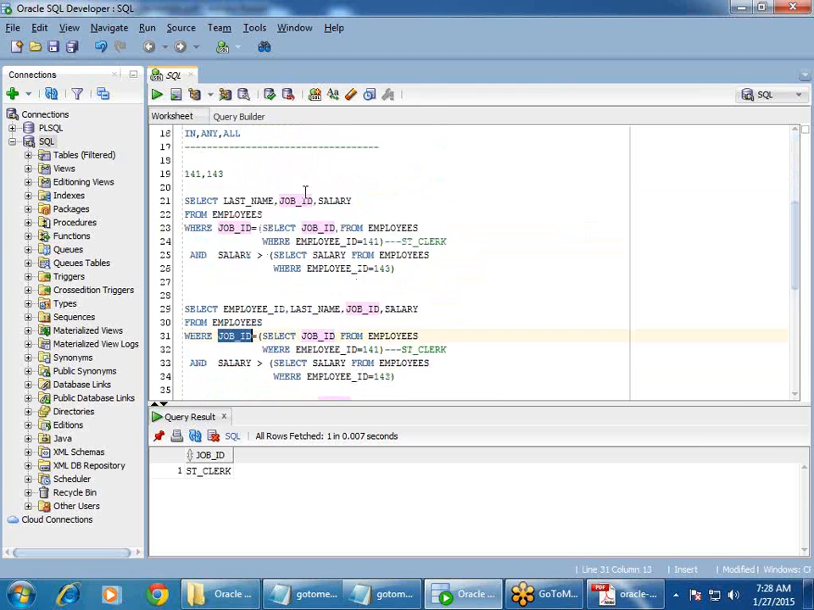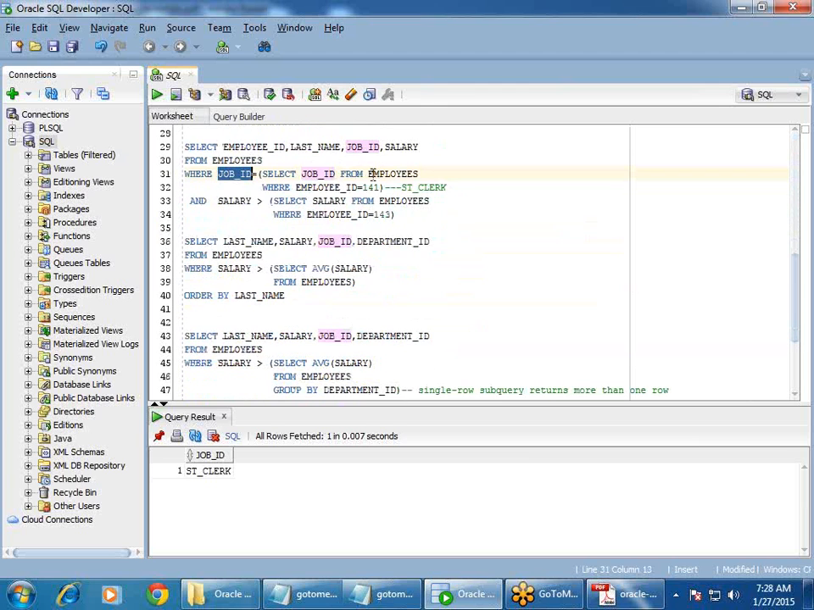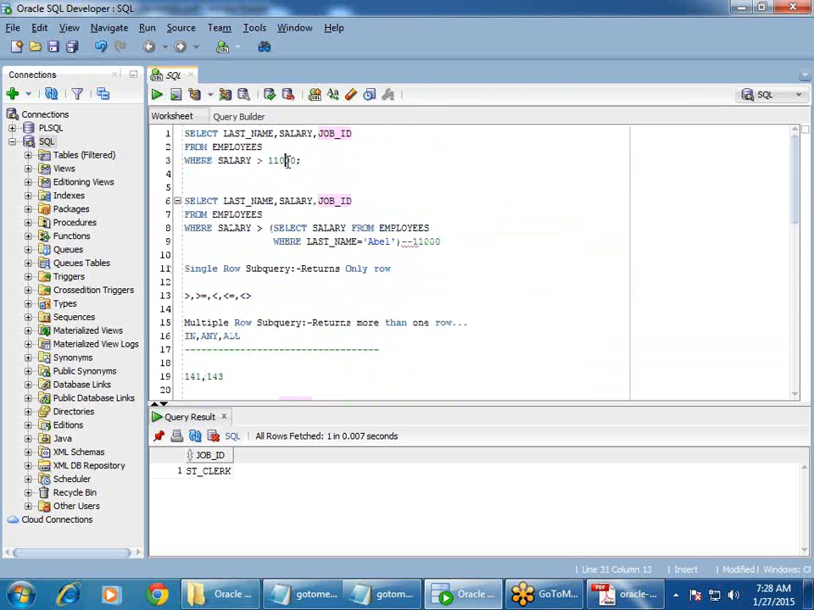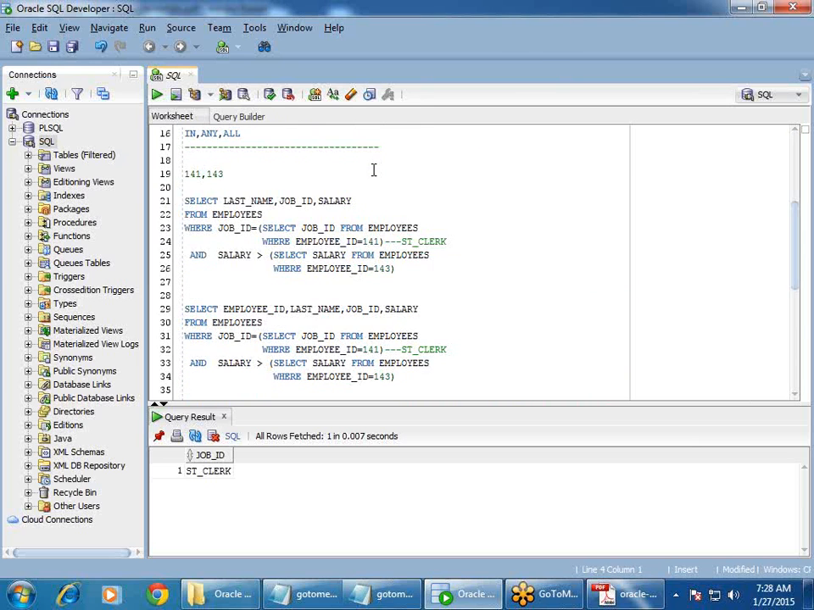I never wrote 1 lakh here. I think I have written 11,000 in my last query also.